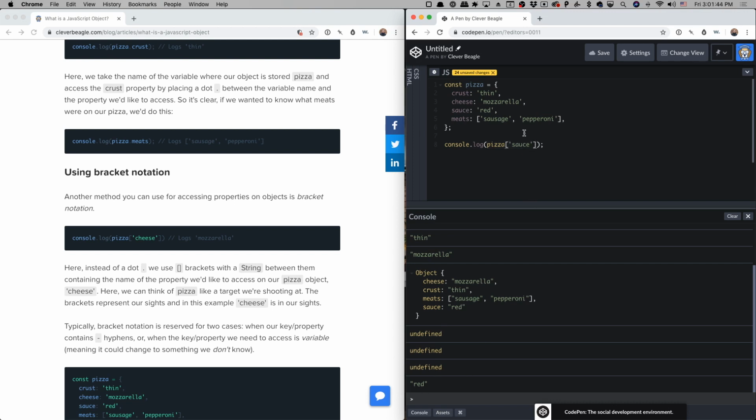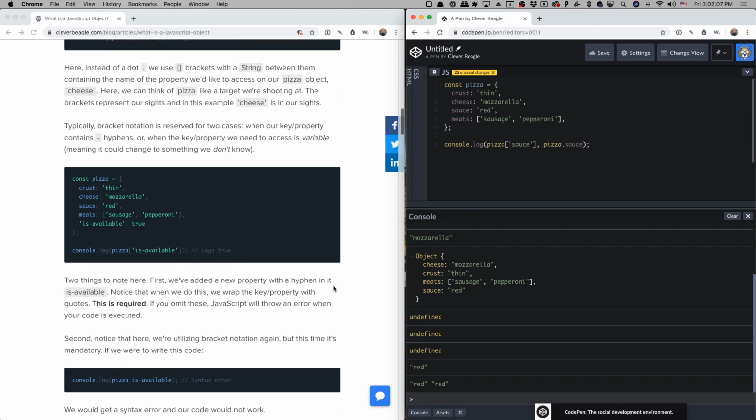So you may be wondering, and this is something early on that can be really confusing, why would I use dot notation versus bracket notation? Let's put these side by side just so we can see them. So we're going to say pizza bracket sauce and pizza dot sauce. Notice we get the same exact response from both of those, but there's some significance to why we would use one over the other.